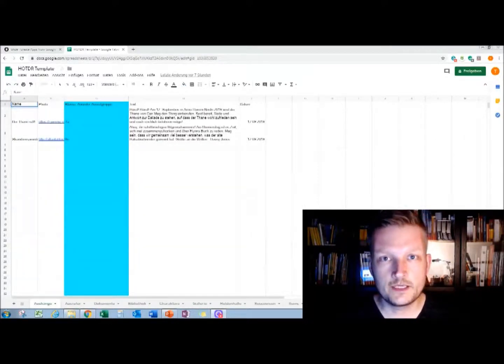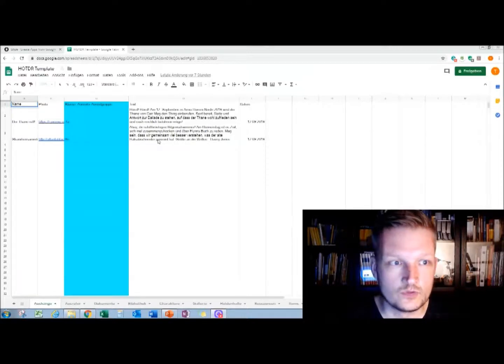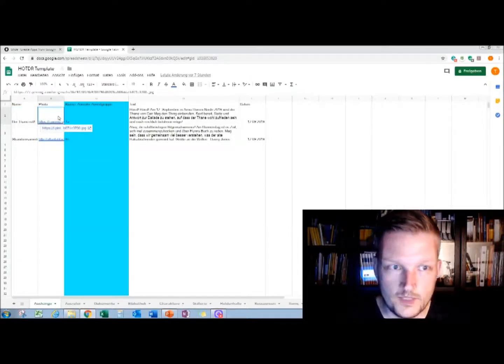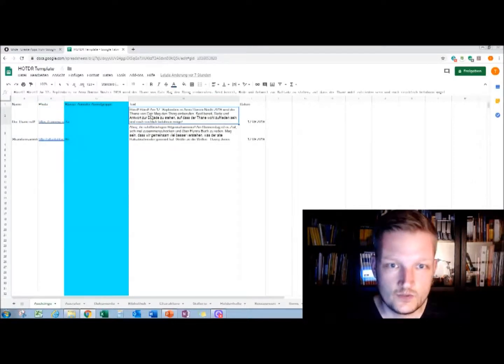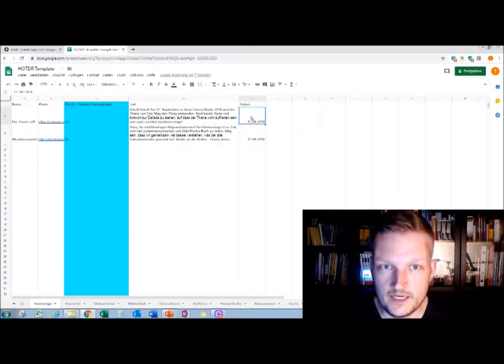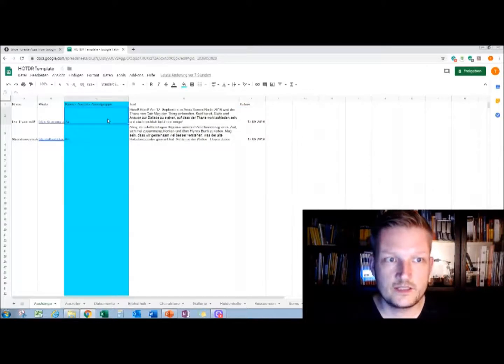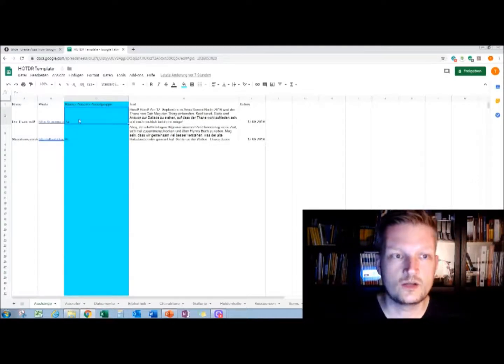Finally, this here is the child sheet. In the child sheet you store the actual items you want to be shown. So I give them a name, I assign a picture, I assign a certain text, and here I have a date. And here is the important part. Here I store the group that shall see this content.